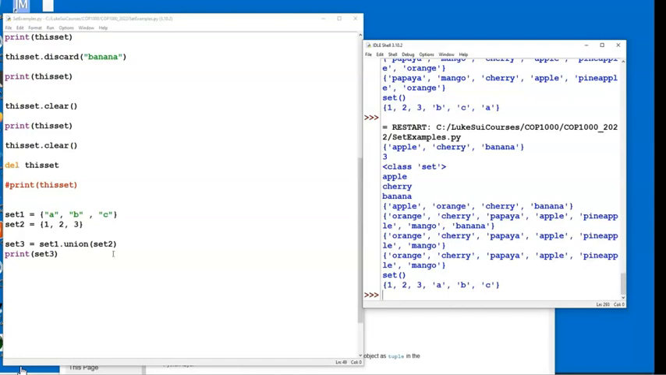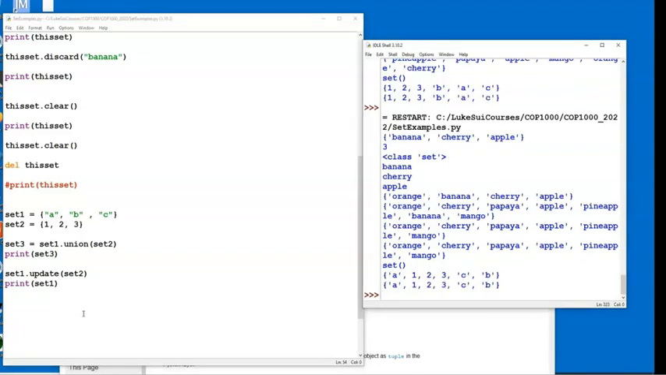And you can also see I'm creating a set 3. Set 3 has A, B, C, and 1, 2, 3. What if I want to add set 2 into set 1? You can do it like this. Call update. Update can insert a set into a set.